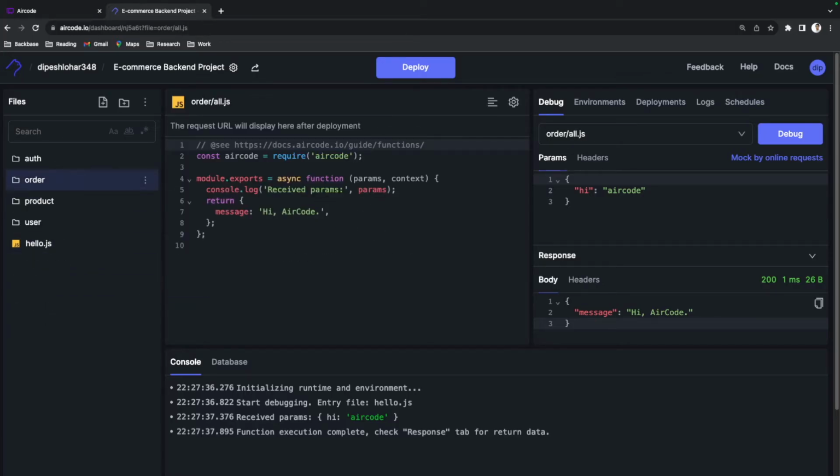All orders, but inside the order we will also need to have a function or an endpoint for the API, which is going to give us the orders of a particular user. So I am a logged in user, and if I want to see all my orders, what I'm going to do is create a folder called user. Okay, and inside the user I'm going to have the all.js.